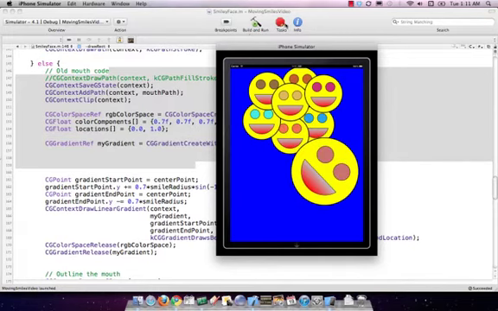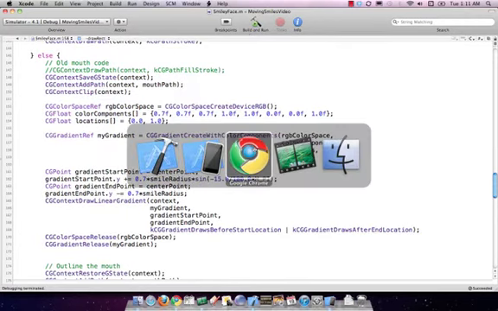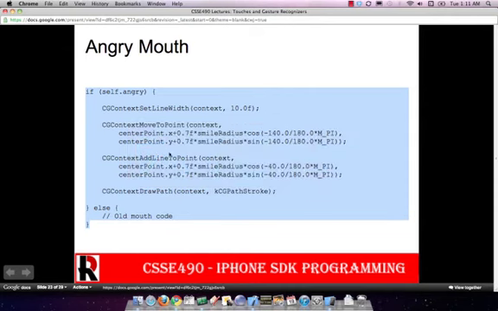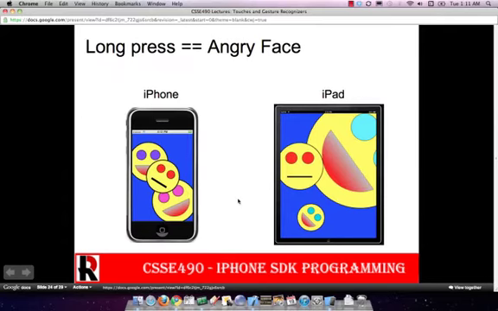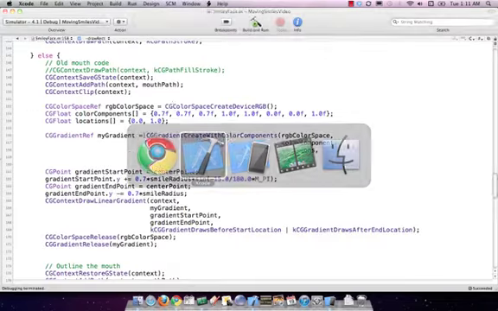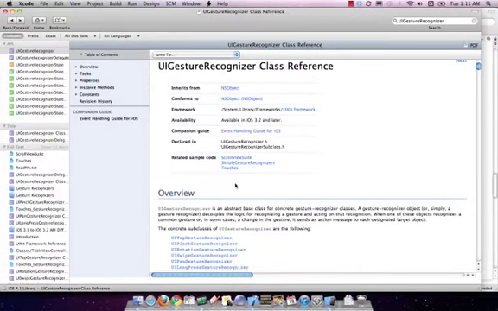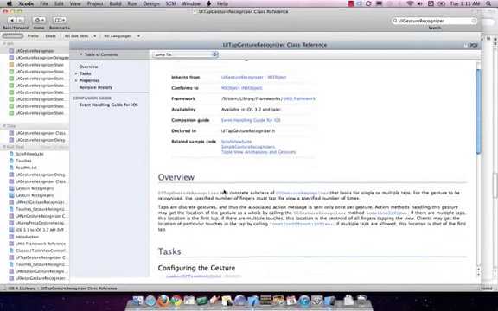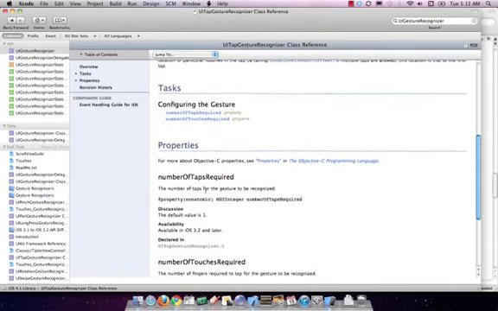Cool, so those are some of the gesture recognizers. To show you a couple more, and also to make another point about gesture recognizers, we're going to add two more, but we're not going to add them to the smile view, we're going to add them to the superview. So we're going to use a tap gesture recognizer. If we were to go look at the gesture recognizers, this one is tap. Tap has a minimum number of taps required in order to call it.